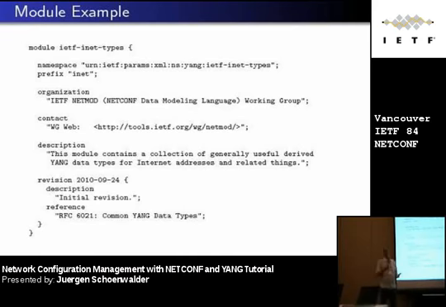The point is that if you import a module, you import everything that sits in that module namespace. Sometimes you need to refer to stuff in that other module, and then you can use a prefix to refer to something else rather than having the rather long name. Okay, metadata, if you have ever looked into a YANG module, this is where it's coming from.